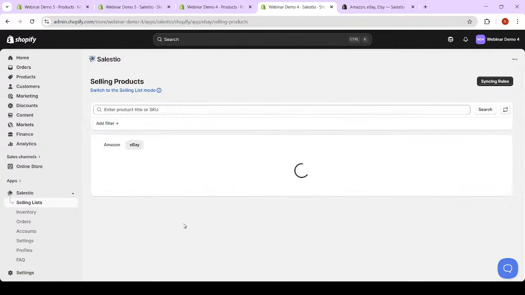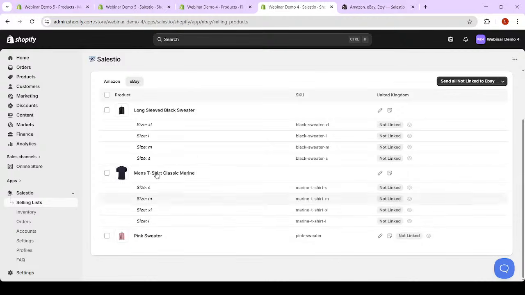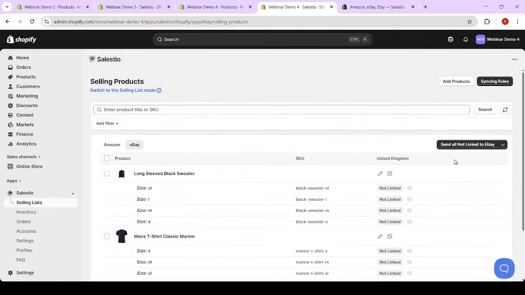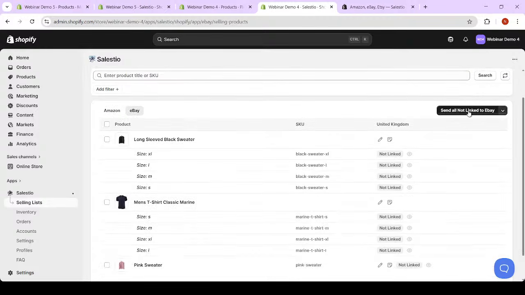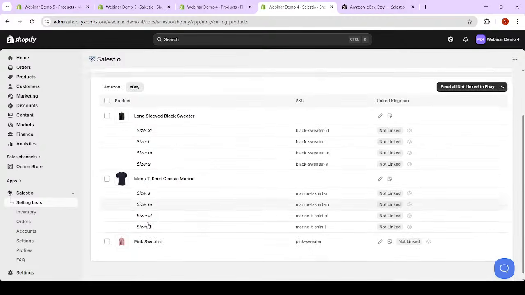Let's go back. So here we have 3 products. 2 of them are sweaters, 1 of them is a t-shirt. And here we will use bulk actions, and we will send all not linked products to eBay. For the t-shirt, we do not have the syncing rules, but this is okay. I will show you how it can fail, just in case we do not have the syncing rules for some of the products.